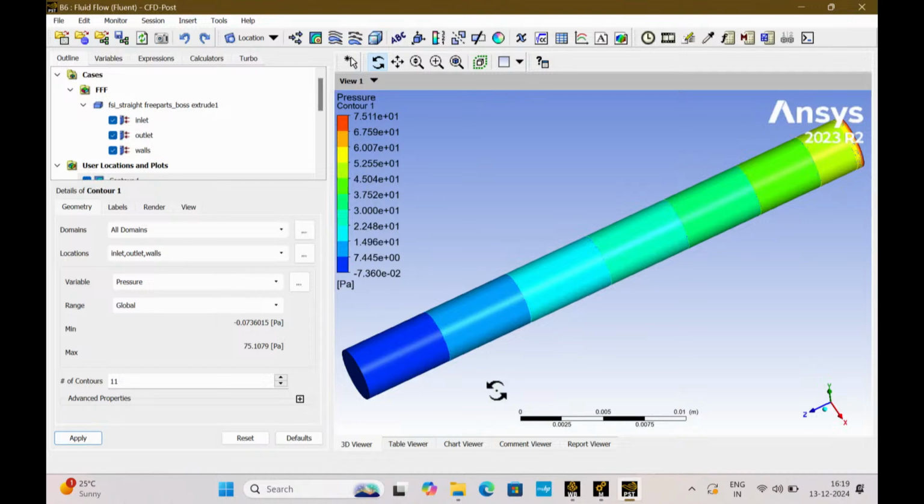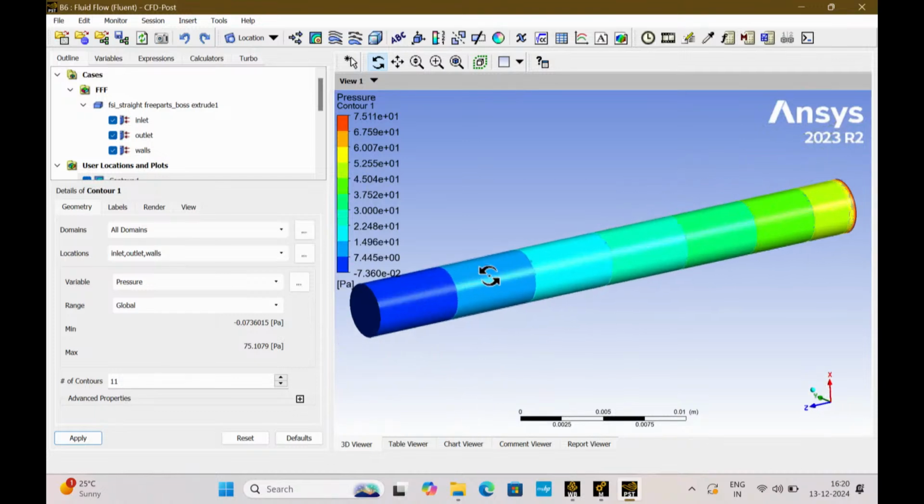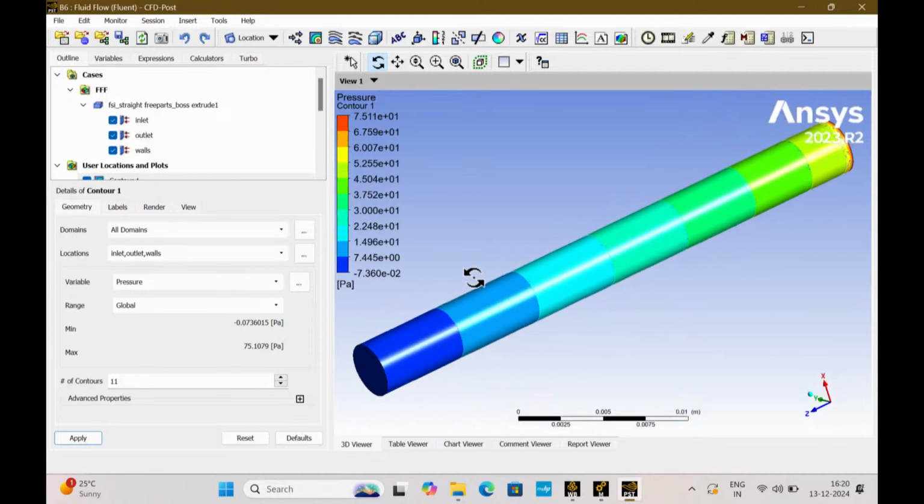Those who have the rigid wall simulation, just check whether the pressure in the rigid wall is more than that of the deformable one. How can you confirm that it is coupled? That can be confirmed by seeing the pressure, it should decrease.